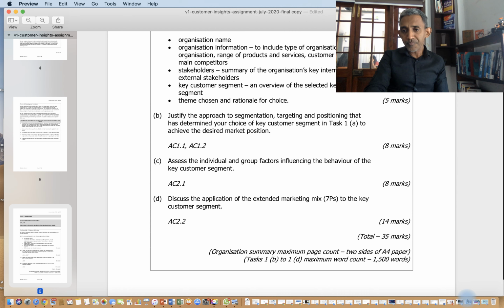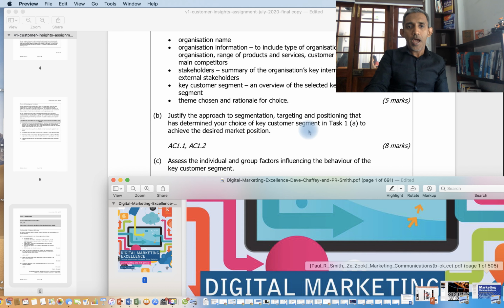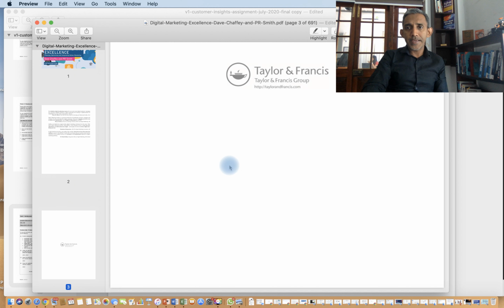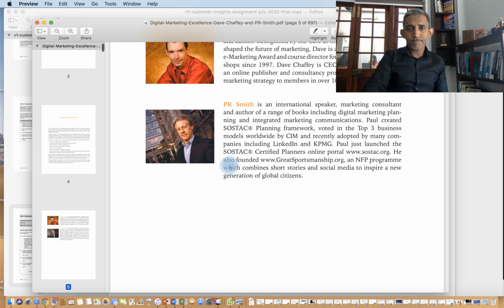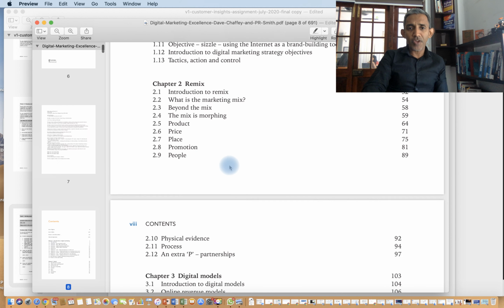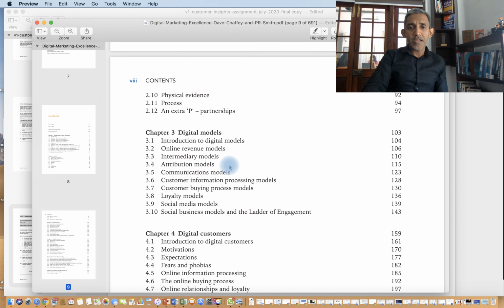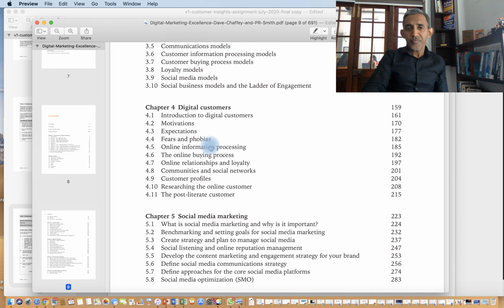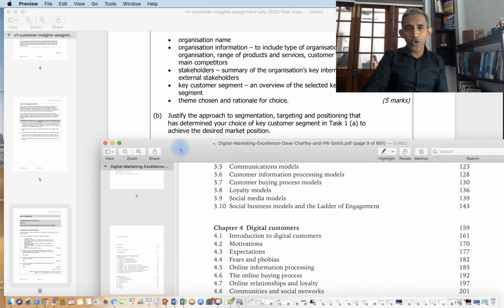For an example, if you go and look at your digital marketing excellence material from Shafi, you will find clear chapters that support you in understanding consumer behavior. Example, the digital customer, what are their motivations, what are their expectations, how do they process information online. So you've got to plug in the digital aspect also into what you're going to do here.